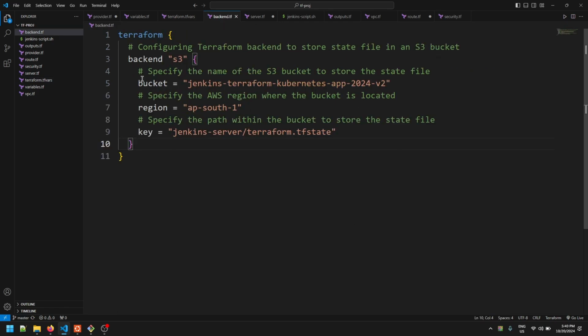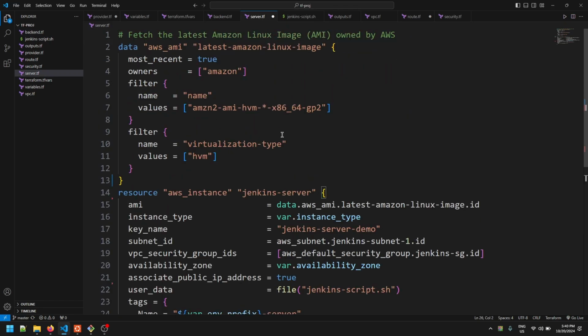Inside the backend, we are storing our TF state file inside the S3 backend. So for that, we require one bucket, and this is the bucket name that we use to store the state, and this is the particular path where the TF state file is located inside the bucket. So another one, this is the server.tf.